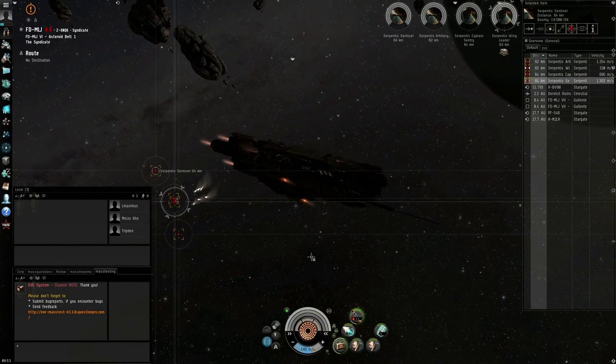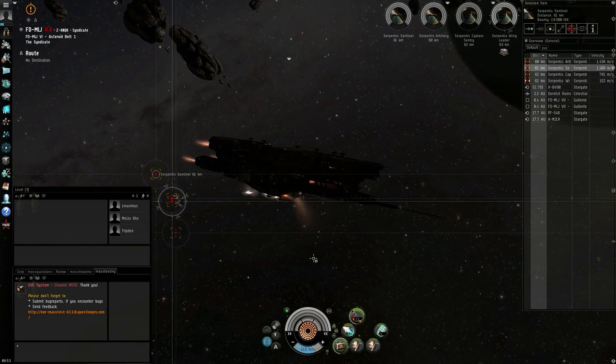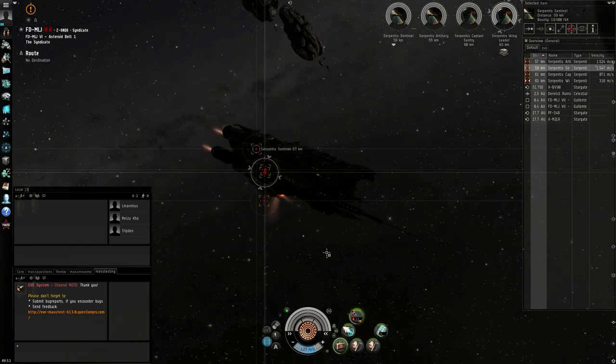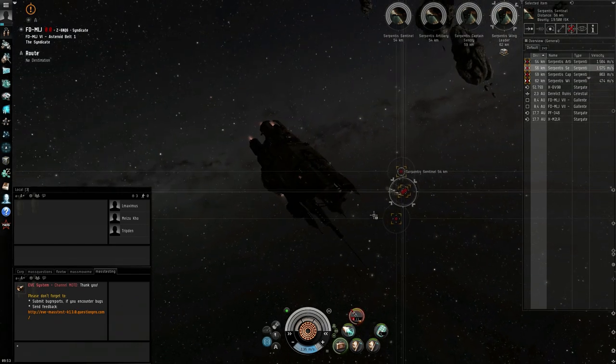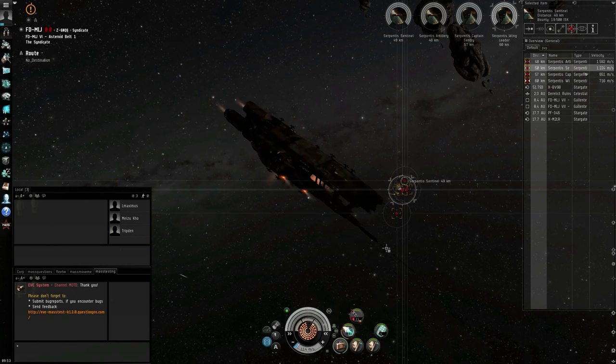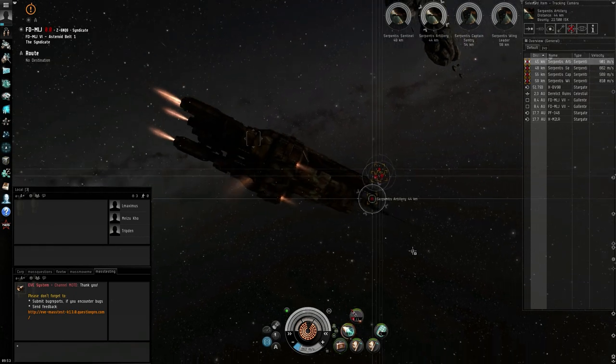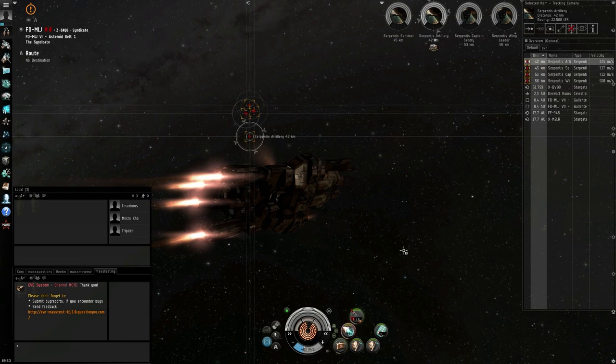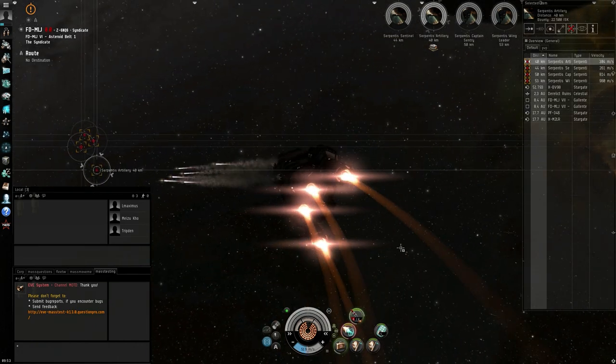At a pretty good rate of fire. Three volleys gone before. Oh, and of course they're at 63 kilometers. That's not gonna help much. Do a quick burst of the micro warp drive to approach. Oh, maybe I can actually get rid of these guys. Let's see if I can hit him.